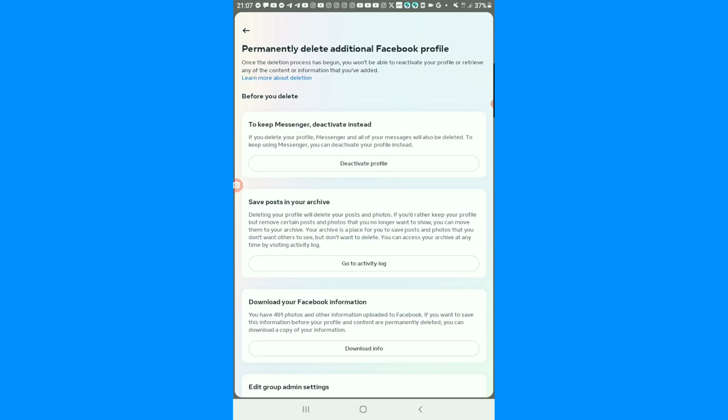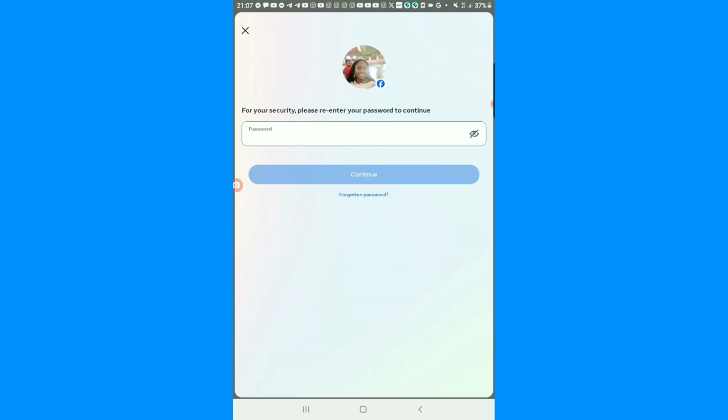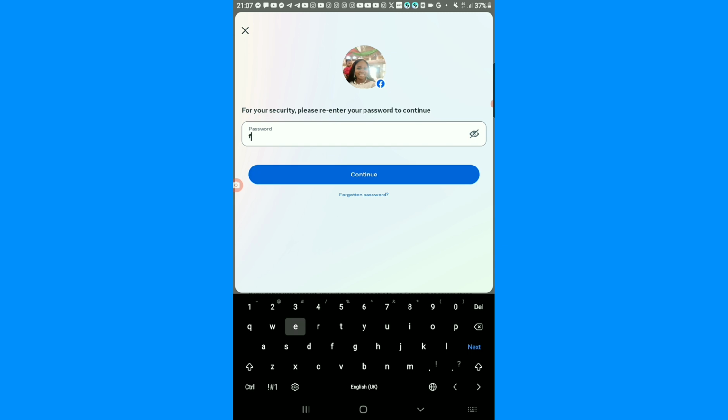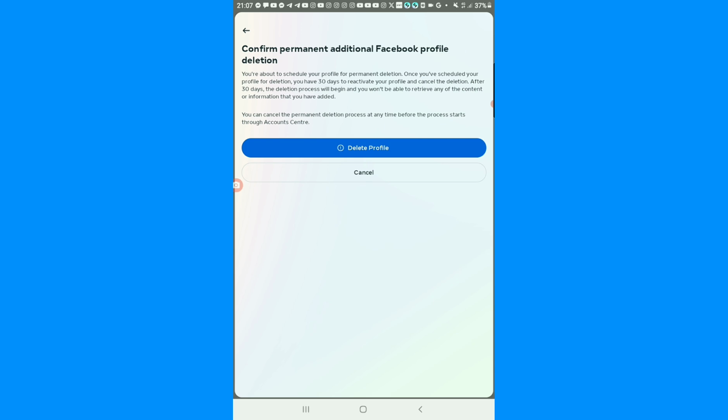Now you can choose any of the options. If you want to deactivate the profile, or if you want to go to the activity log, any of them, you can tap on continue. If you don't want to do any of them, then you now enter your password. After entering your password this way, you can now tap on delete.